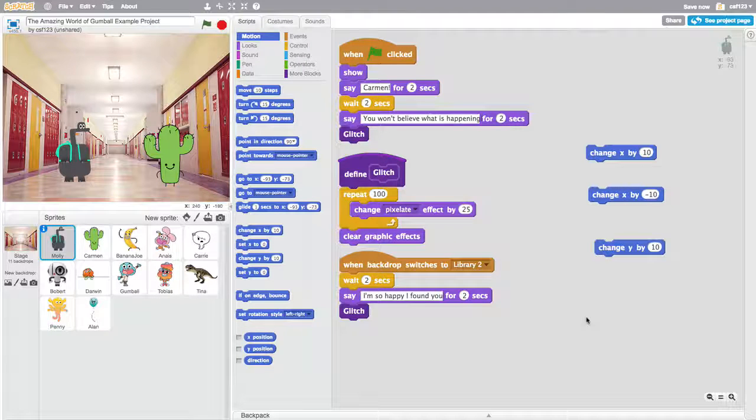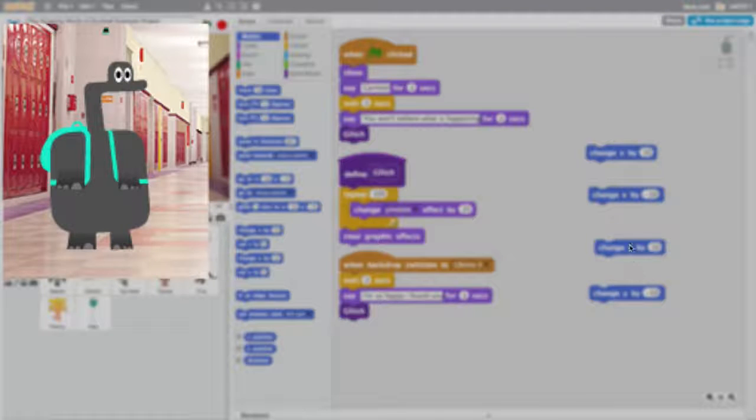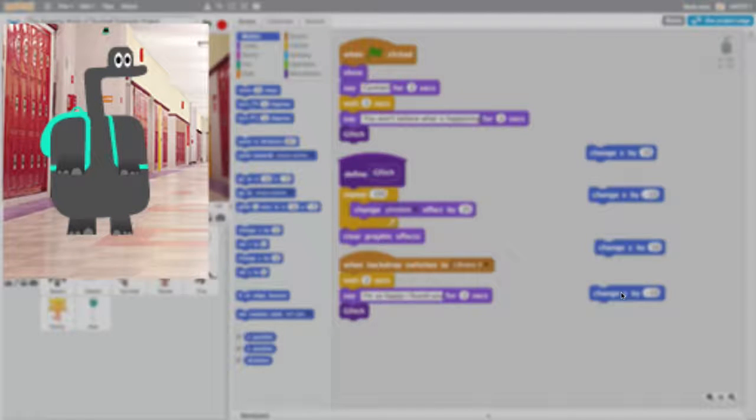Drag down the sprite. To move the sprite down after it jumps up, drag out another Change Y by block. Change the value to a negative number. When the first Change Y by block is clicked, the sprite jumps up. When the second Change Y by block is clicked, the sprite comes back down.